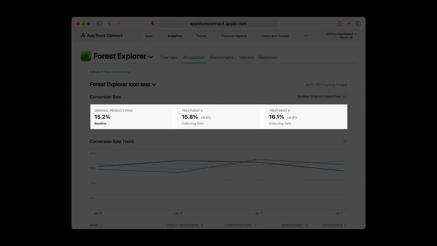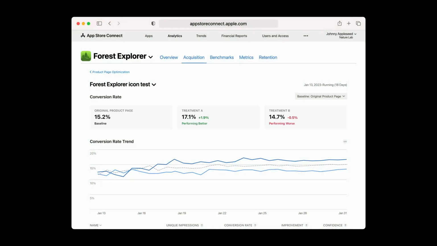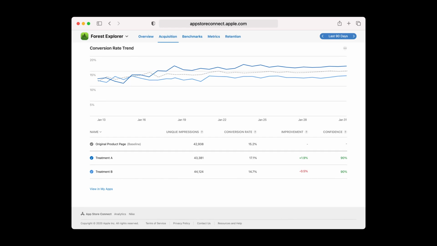At the start of your test, you'll see indicators that let you know the test is collecting data. And once enough data has been collected, the indicators will let you know which treatments are performing better or worse than the original product page. You can scroll down the page to get more detail about each treatment's performance, including the number of impressions, conversion rate, percent improvement, and the level of confidence in the results. We recommend waiting until you see at least 90% confidence before making any decisions about the test or applying any changes, so you can be sure that the changes you see are real instead of just due to random chance.